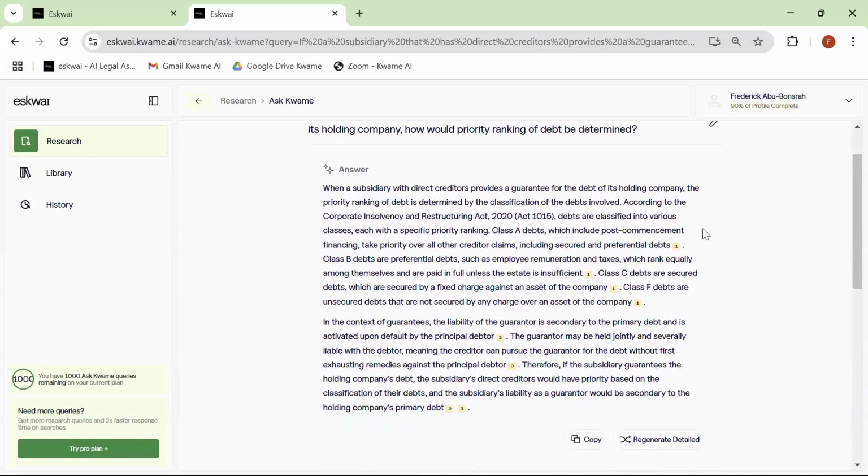So, okay. When a subsidiary with direct creditors provides a guarantee for the debt of its holding company, the priority ranking of the debt is determined by the classification of the debts involved. According to the Corporate Insolvency and Restructuring Act, debts are classified into various classes, each with specific priority ranking. And then it goes ahead to give how the debts will be ranked, the authorities and all that.